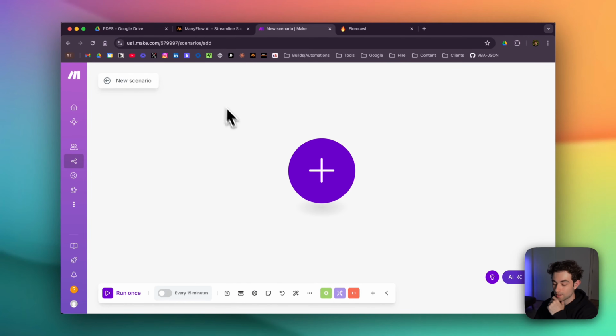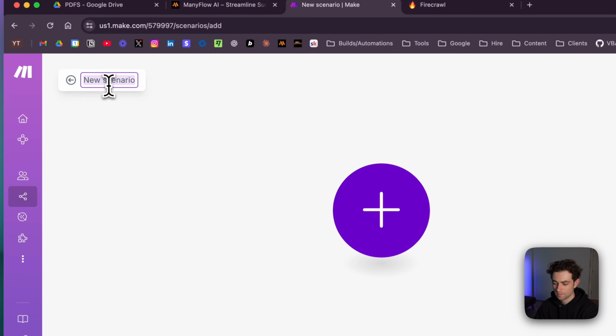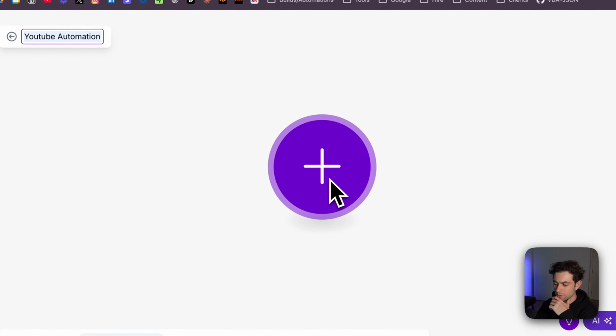So what I'm going to do is actually just jump into Make.com right now. We're going to start with our first workflow. So I've just created a blank scenario here. You just go to Make.com, log in, make a free account, and then you can just create a new scenario and you'll have this exact screen. So I'm going to go ahead and actually name this. I'm going to call it like YouTube automation. And then I'm going to build this from scratch.